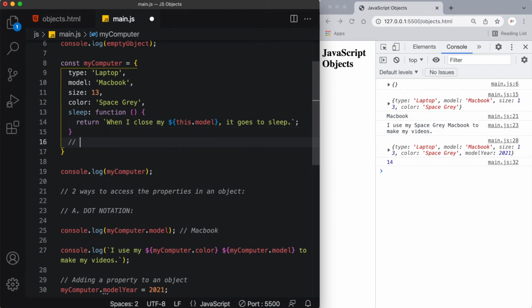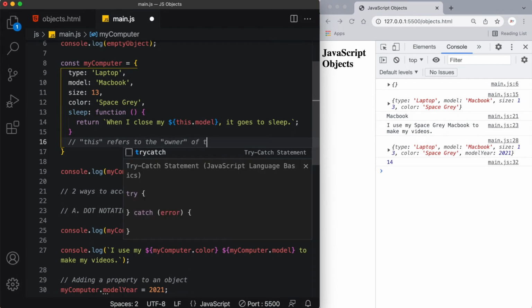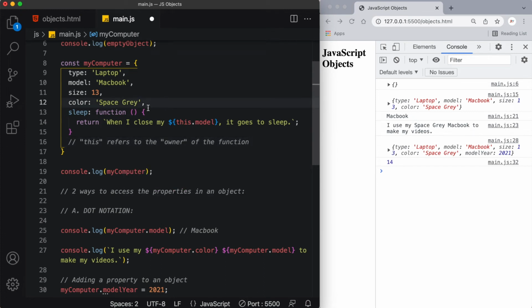So what does that mean? This refers to the owner of the function. So here we have a myComputer object that owns this sleep function. Thus, this.sleep means the sleep property of this myComputer object. Just like this.model means the model property of this myComputer object.